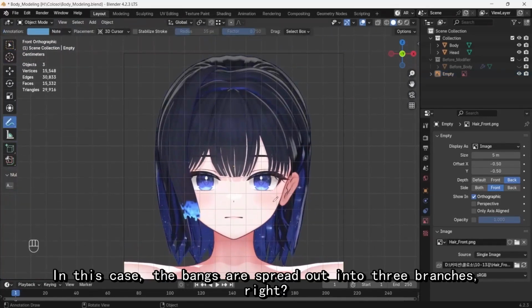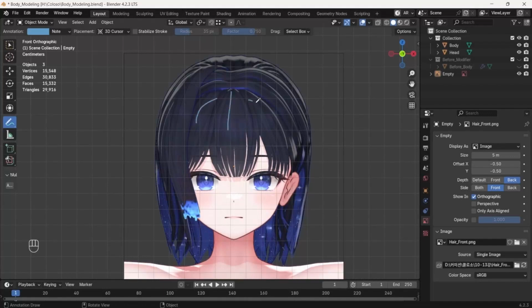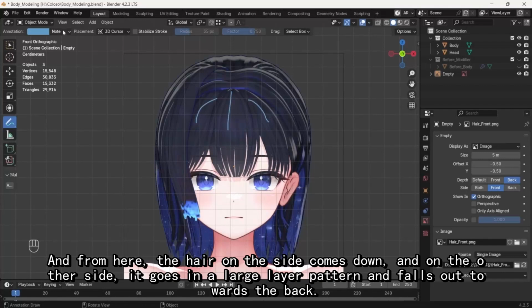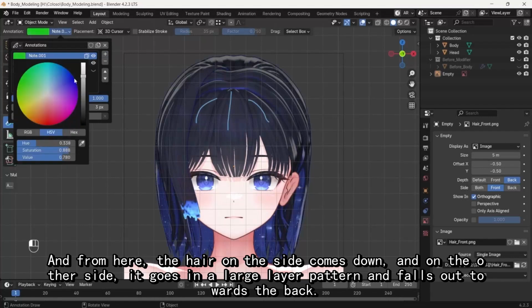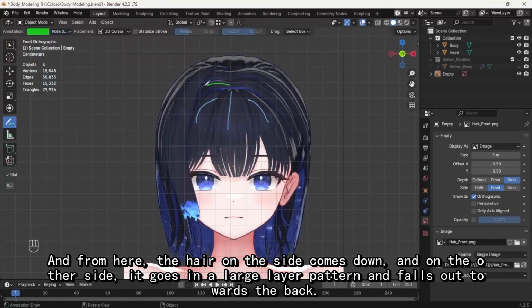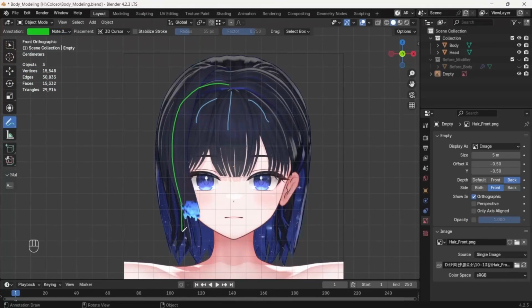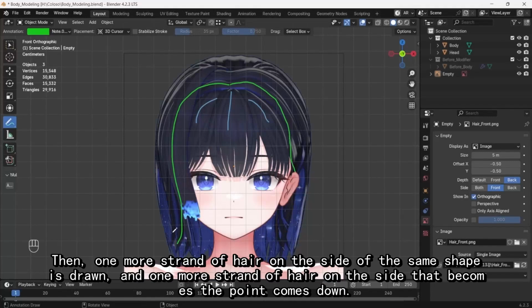In this case, the bangs are spread out into 3 branches, right? And from here, the hair on the side comes down, and on the other side, it goes in a large layer pattern and falls out towards the back. Then, one more strand of hair on the side of the same shape is drawn, and one more strand of hair on the side that becomes the point comes down.